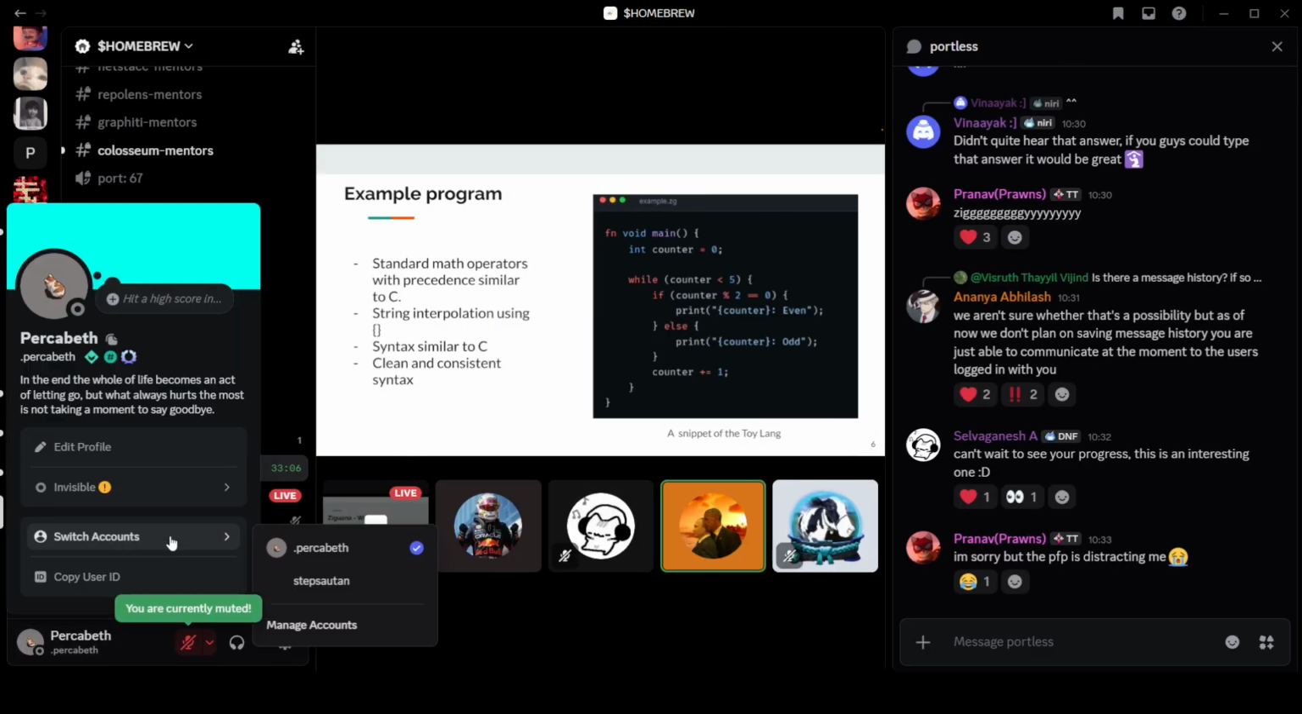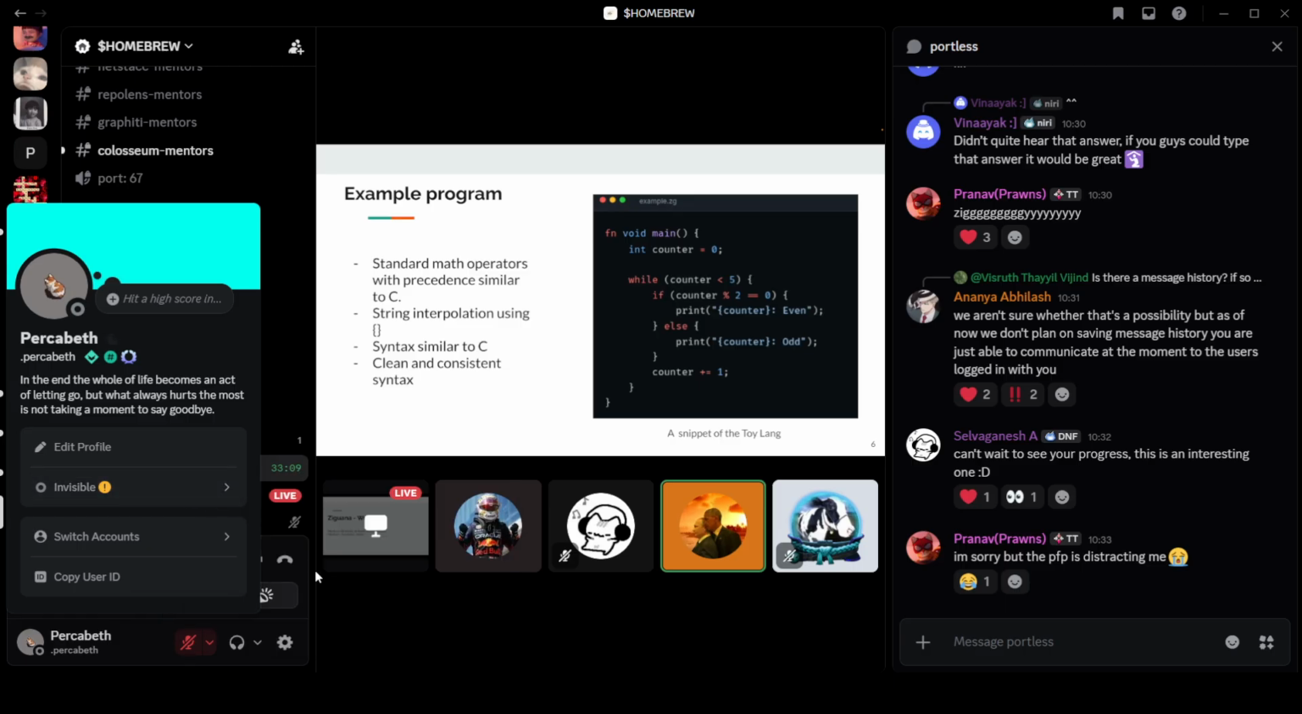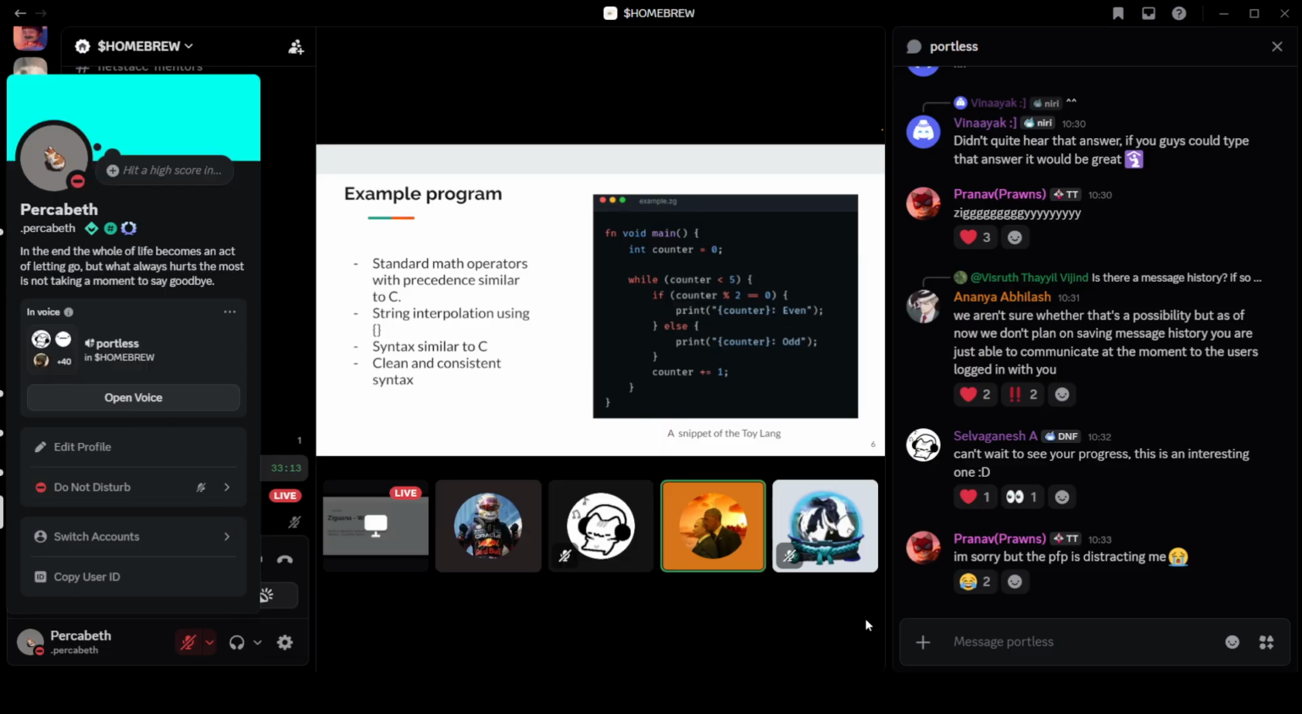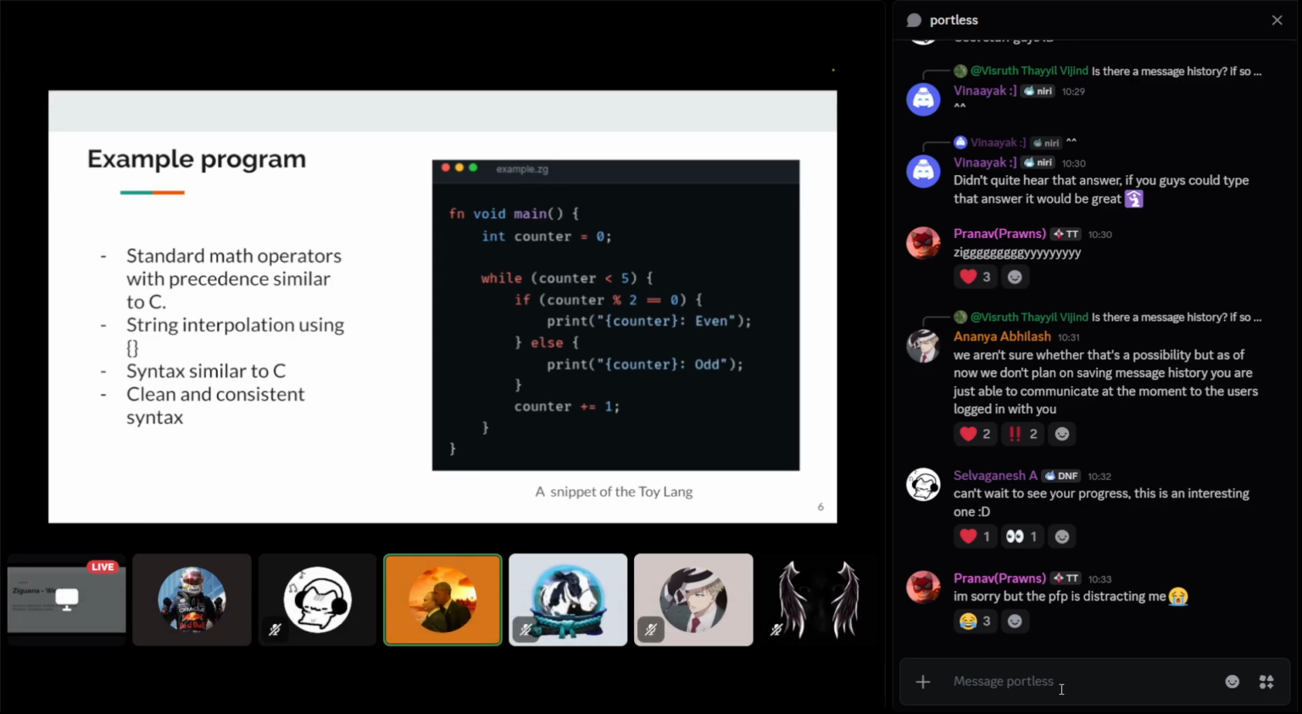So this is an example program in our language. Each program has an entry point from a main function. The fn keyword is used for the function, and a return type, which over here is void. This code snippet also shows the loops in our language and string interpolation. As you can see, the syntax is similar to C, and we also have operators such as assignment and comparison. Can I have the next slide, please?